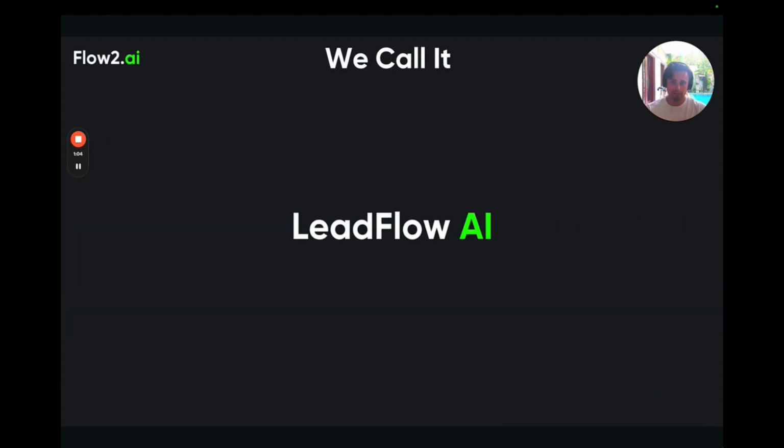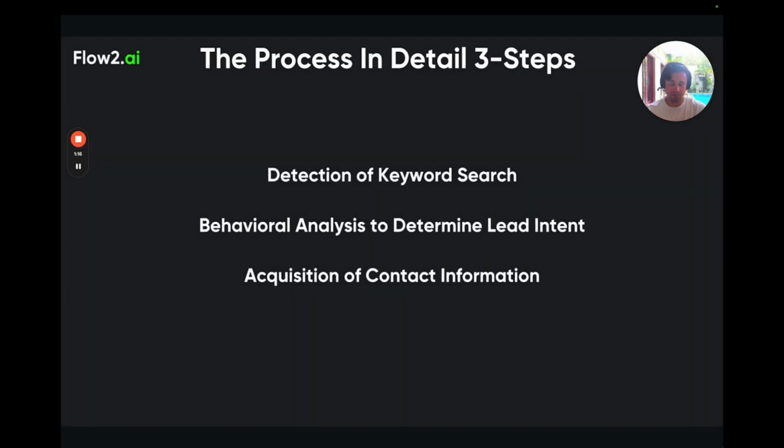So we call it Lead Flow AI, and what this thing does, it basically goes out and searches for people who are looking for you in real time. So let me break that down for you. It's a fairly simple three-step process. First, there's detection of keyword search. Then there's behavioral analysis to determine lead intent. And then finally, acquisition of contact information.